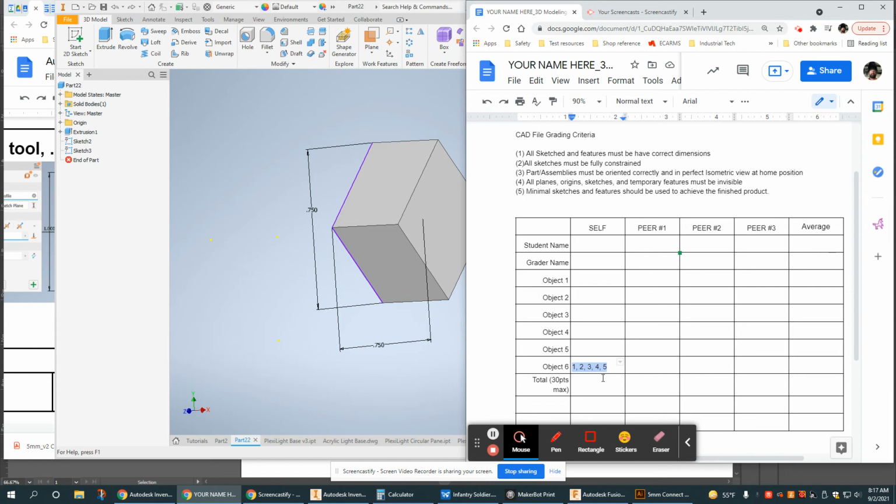Now, when we're totaling up points, what we do is we count up the numbers that we put. We don't add them up. We just count how many numbers we put for all the objects involved, which, let's say object 1 through 5 were perfect and they're blank because there were no deficiencies. But object 6 had 5 deficiencies. Well, 30 minus 5 is 25. And then for this average column, all we do is add up the scores that everyone gave us and divide it by 4 in this case, because there were 4 graders, me and 3 peers. So that would be the average.